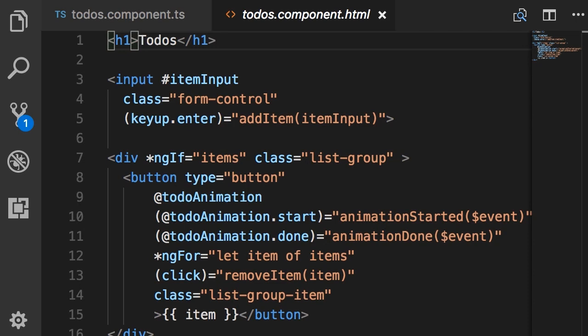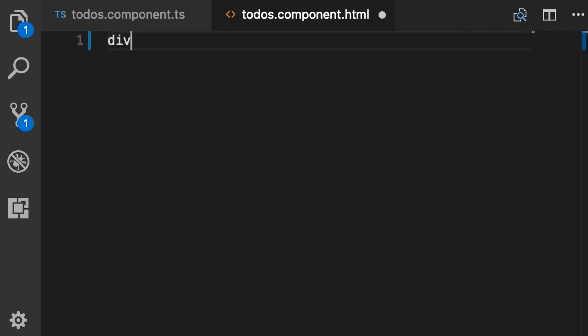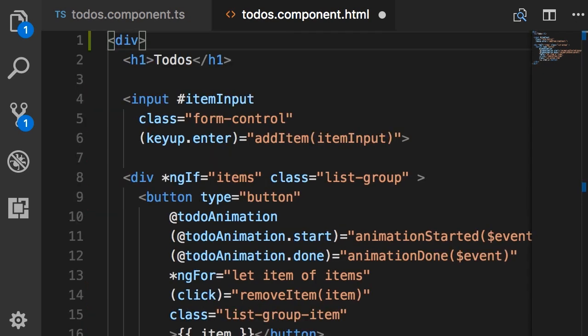If all these elements are logically part of one thing, which is basically one component, it would be better to create a trigger and apply that trigger to that component, to that parent as a whole. And then we can animate its children independently. So let me show you how to implement this. Let's put all this markup inside a parent div. So I'm going to select all this, cut, div, this is our container, and then paste everything here.